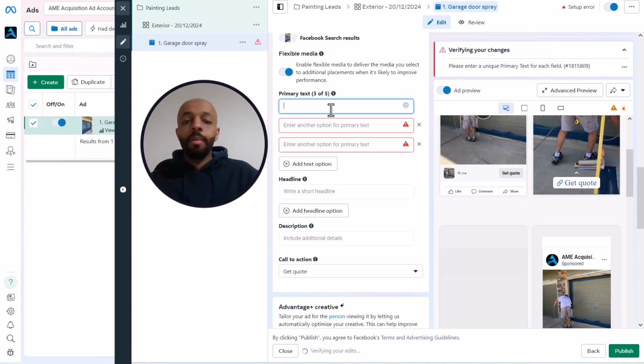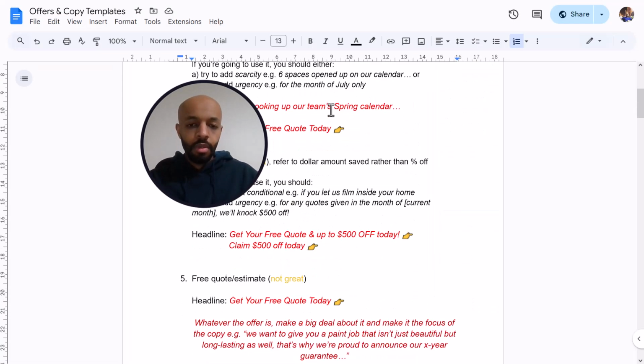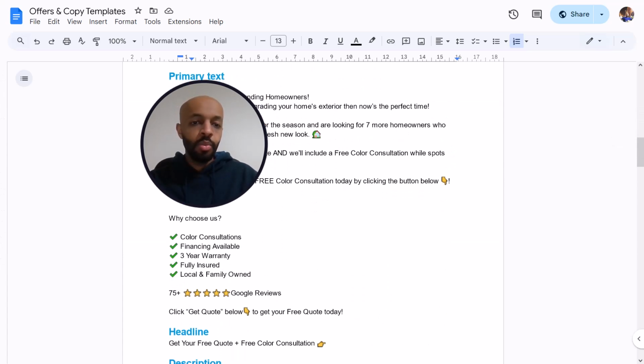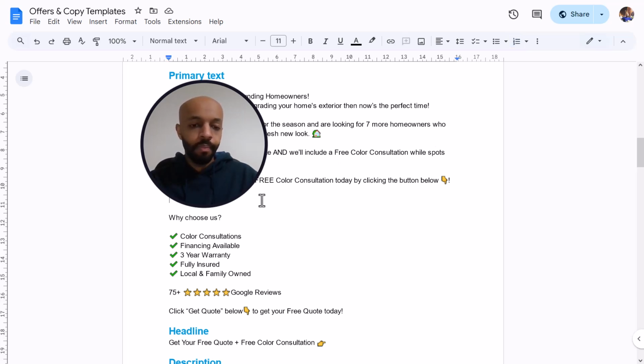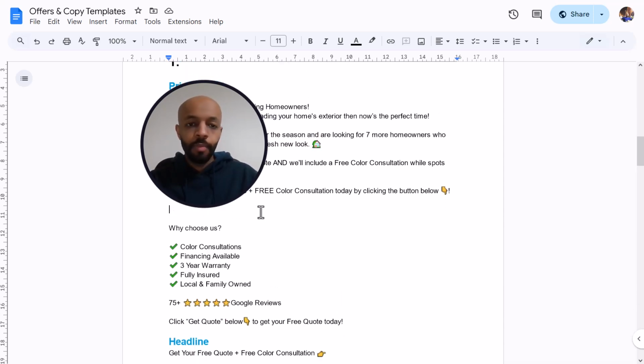Now I'm going to go to the document, the offers and copy documents, and I'm going to copy it here. Alright, so scroll down to where the add copy templates are, and like I said, choose whichever one you want and customize it. So put your area in here, maybe you want to put your name here, whatever it is, like sincerely whoever's painting. It's completely up to you. Then just copy and paste it.